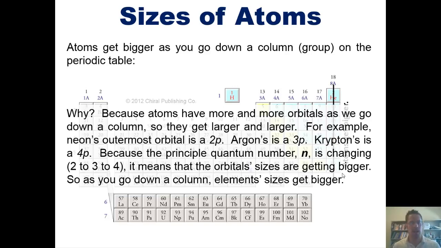For example, neon's outermost orbital is a 2p, while argon's, which is just below it, is a 3p. Krypton's, which is below argon, is a 4p. Because the principal quantum number n is changing, going from 2 to 3 to 4, it means the orbital sizes are getting bigger. 4p orbitals are larger than 3p's, which are larger than 2p's, and so forth. So as you go down a column, element sizes get bigger.